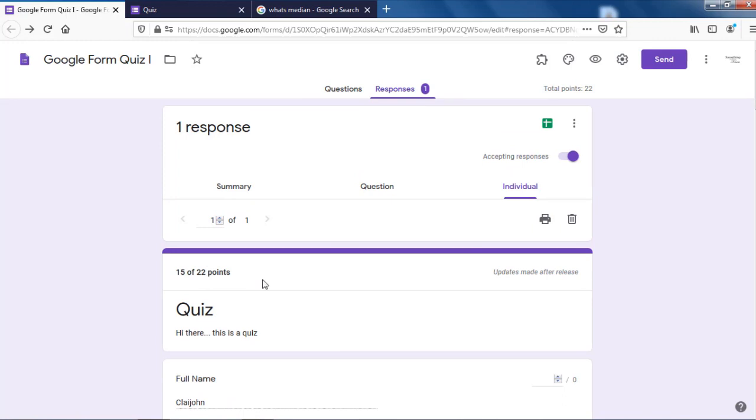So that's how you grade a paper which has long answers or short answers, or answers which can't be automatically given marks by the system. So you have to check it manually and then grade it.